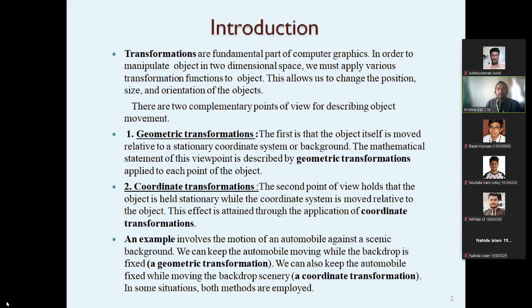Now these changes can be done in two ways. One is called the geometric transformation, one is called the coordinate transformation. The geometric transformation is when the object is really moving. That means the actor is really driving the car. And the coordinate transformation is when the background is moved. That is the coordinate transformation.